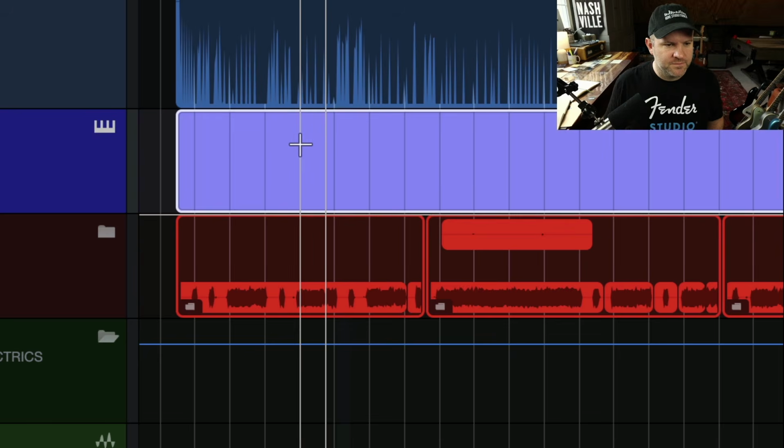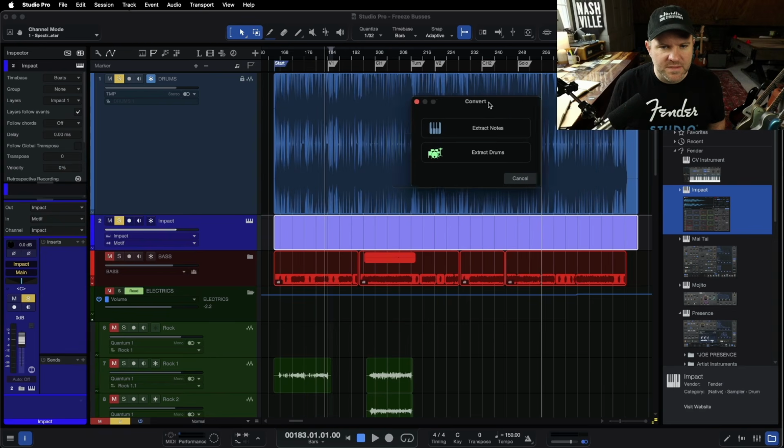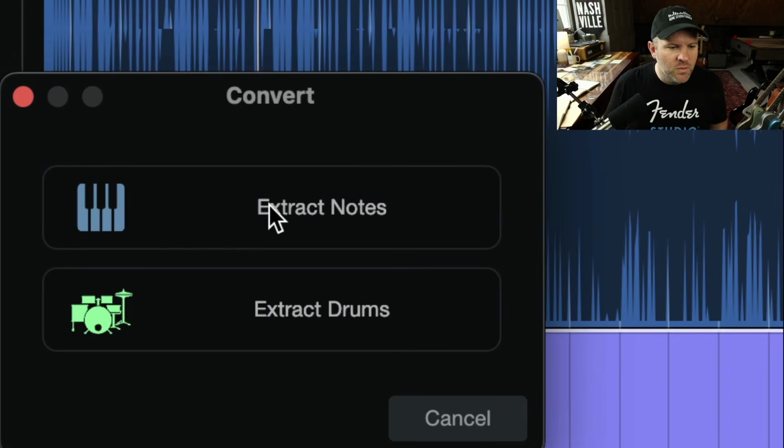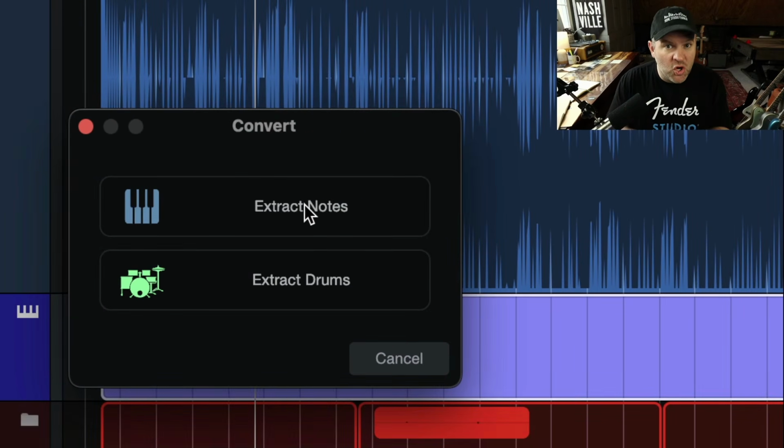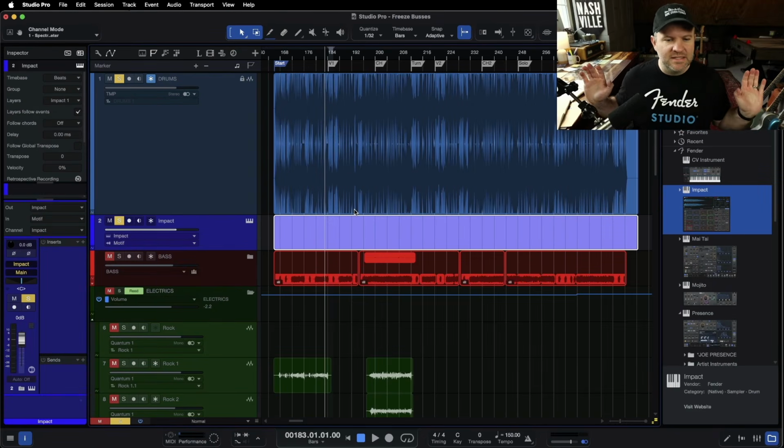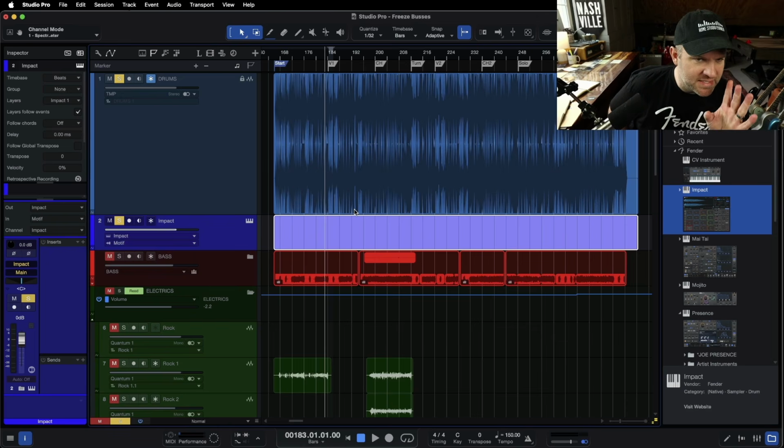Then I let go, and a window pops up and says, what do you want me to do? We use extract notes when it's like a guitar. We want to extract the MIDI notes from it, which it will do for monophonic and polyphonic notes, which is cool. I did that in another video, but we want to extract the drums. So let's just see. I did not pre-plan this, but it takes a minute to go through, analyze the drums, and then pull out MIDI notes and map them into Impact. Let's see how it turns out.